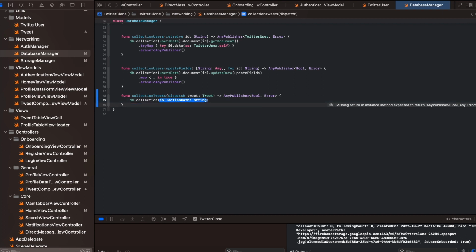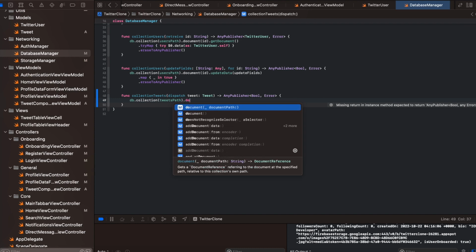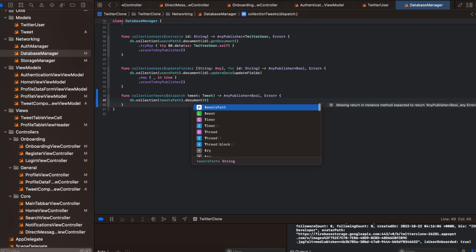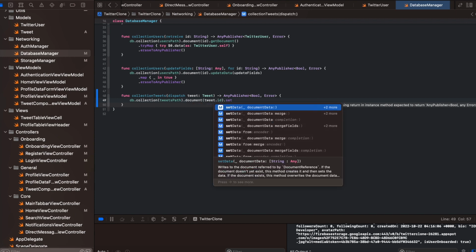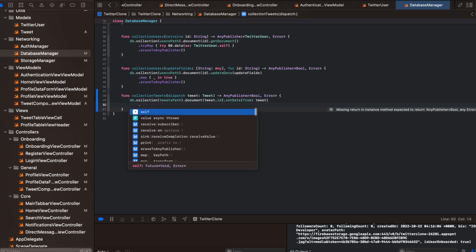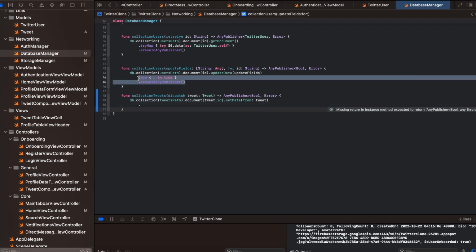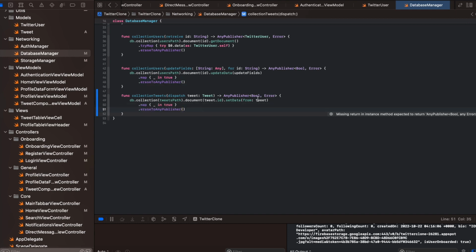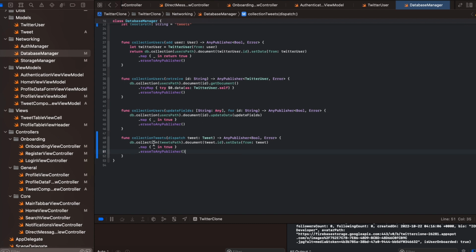And down here, let me just say database.collection, and I'm just going to reference my tweets path. And over here, let me just create a new document. This document should have a tweet ID, or basically a path of the tweet ID. And here, let me just set the data from encoder and basically pass in the tweet that we get over here. And basically we could just copy those two lines from here so that we can conform to this form, or basically this function signature. And as you can see here, we are good to go. We can use this function actually from our view model down here.